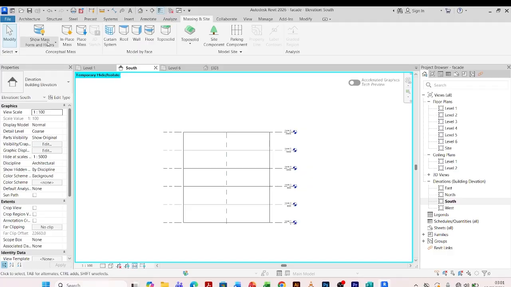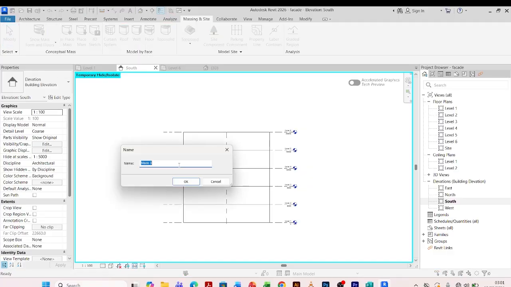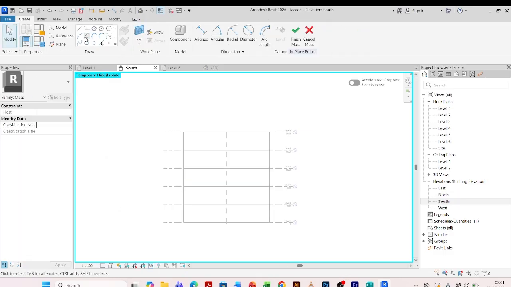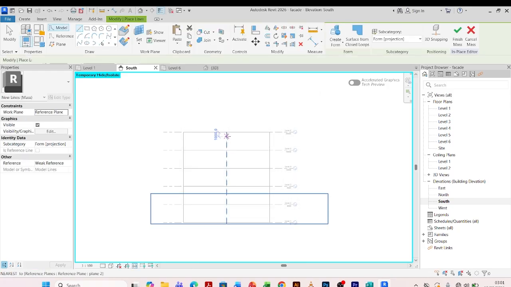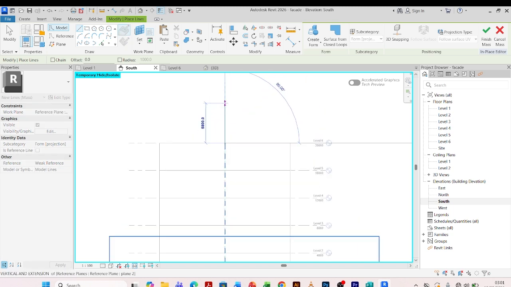So under massing and site, in place mass, I can leave this as mass 3, or I will name it as roof. I say okay. Come draw my lines. Pick a plane. I'm going to choose plane 1. I'll say okay. Have this maybe at 5 meters.